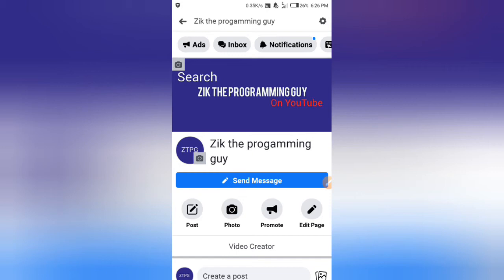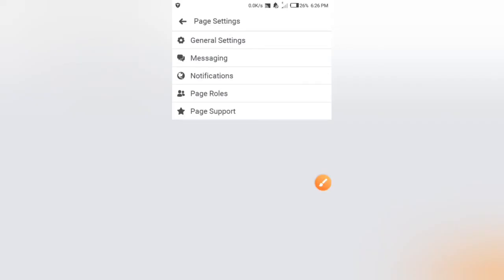Now, if you want to do that, first of all, you have to open your Facebook page, and then you have to click on this settings button at the top right corner of your screen. And if you do, you're going to see the first option here, which is general settings. Go ahead and click on the general settings.